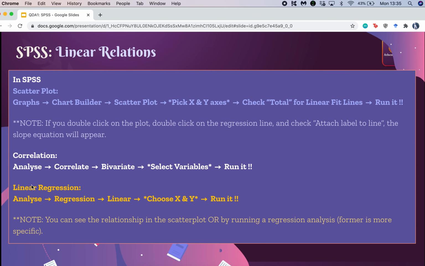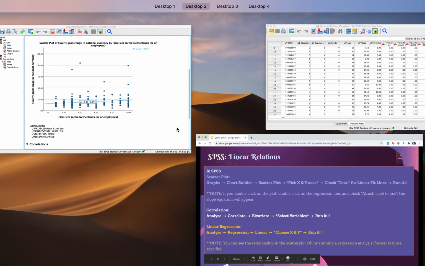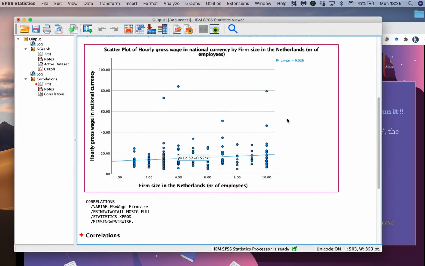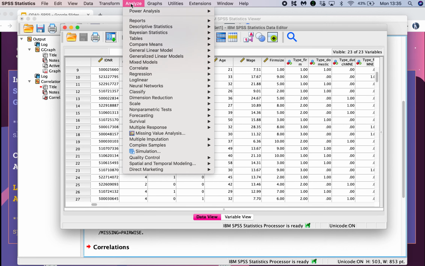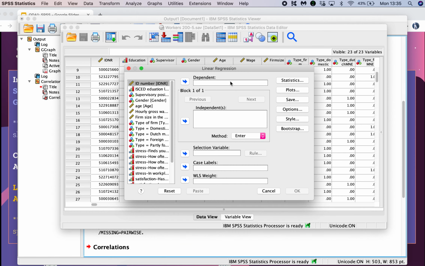So in this case, you have linear regression, and you need to go to Analyze, Regression, Linear, choose your x and y variables, and then run it. So in this case, you can see the relationship between the two variables in the scatter plot, but what if we want it in terms of numbers? So we would go to Analyze, Regression, and Linear, because we're looking for the linear relationship. For our dependent, let's just put wage, and for our independent, let's put firm size.